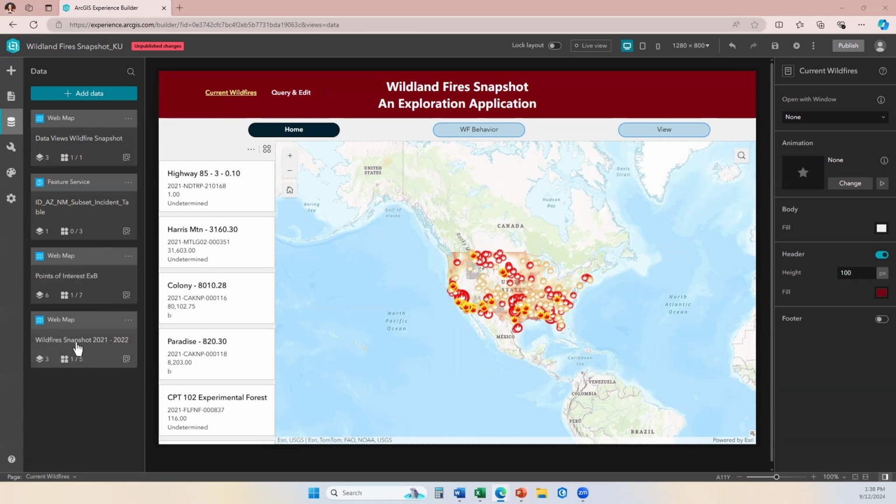What this means is, for example, this bottom wildfire snapshot 2021 to 2020, that means that this web map data connection is directly connected to one widget in my application, but it has a total connection count of 5. Now, what does that mean? Let's click on this to start to dive in to explore in more depth.